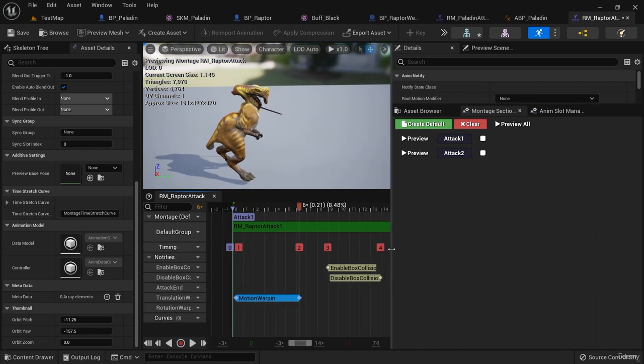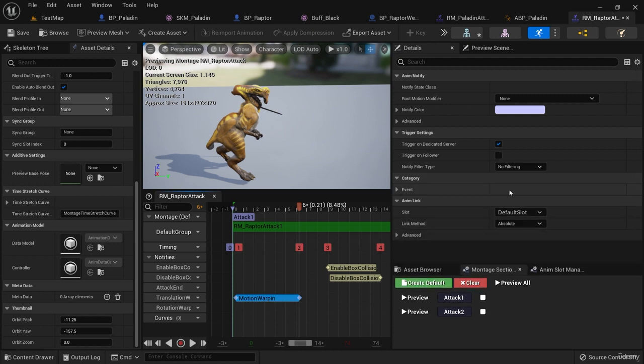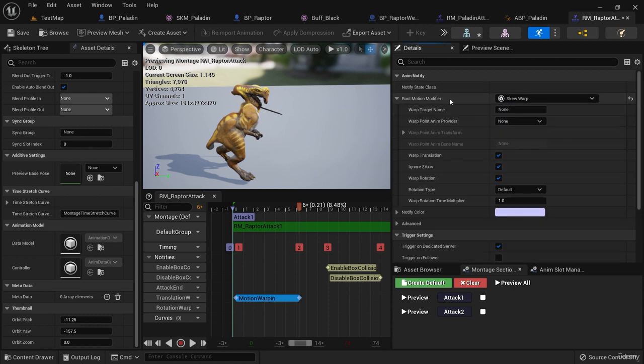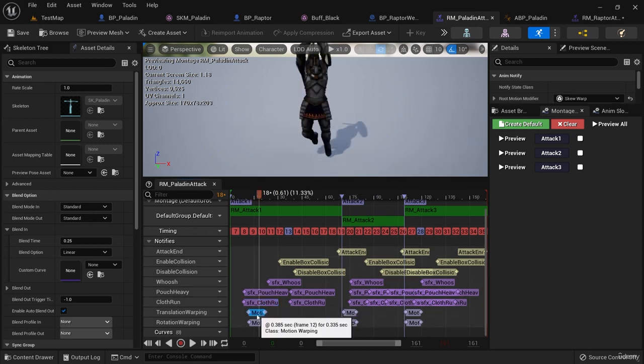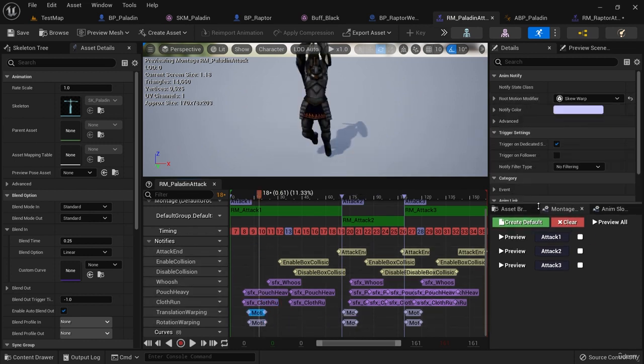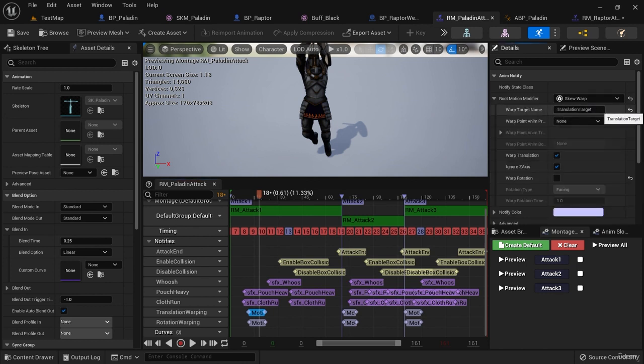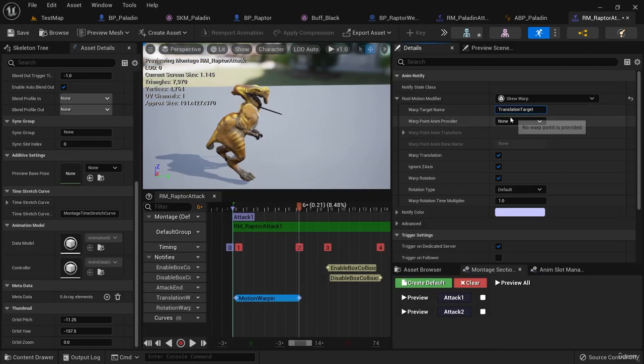And we need to set up this motion warping notify state. So in the details panel for root motion modifier, we can select skew warp like we did for the paladin and open the drop down for root motion modifier and choose the warp target name. Now let's remind ourselves what we called this. We'll go to the paladin, select its notify state for translation warping, and we'll see under root motion modifier, it's called translation target. I'm going to copy it so I don't risk typing this wrong and paste it here for warp target name. Now this is the translation warping, so we don't want to warp rotation. We're going to uncheck warp rotation here.